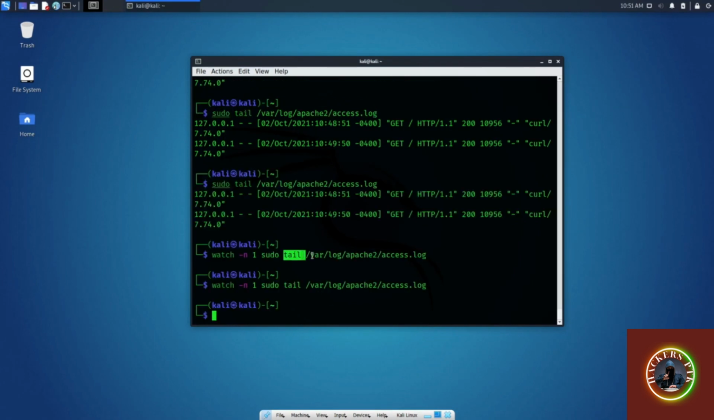Now in our case, tail is actually better because tail is real time after all. But watch is used in other scenarios, for example, when you are writing to a file or doing some other work. It depends on what you prefer. Use it as you want.